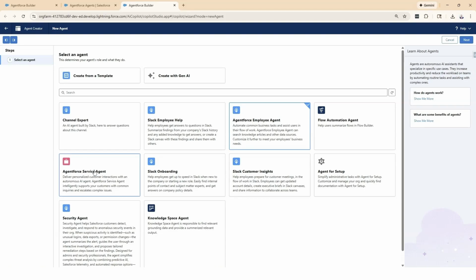So if we move on to the service agent, the Agentforce service agents are customer-facing. They're built to do things such as support customers through messaging and digital channels, so think Experience Cloud. They're also used to resolve common support requests, and these agents can also escalate to human service reps when needed. This makes these agents ideal for things such as case deflection, answering FAQs, status checks, and common service tasks that customers often need. So again, in short, employee agents help your internal users, while service agents help your customers.